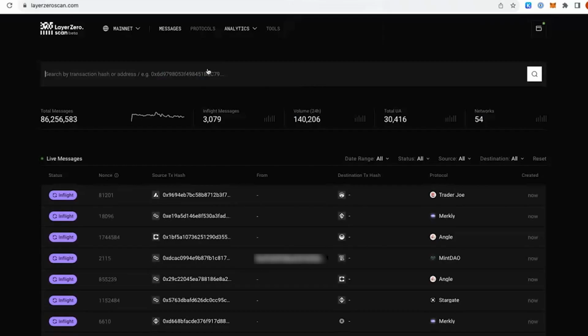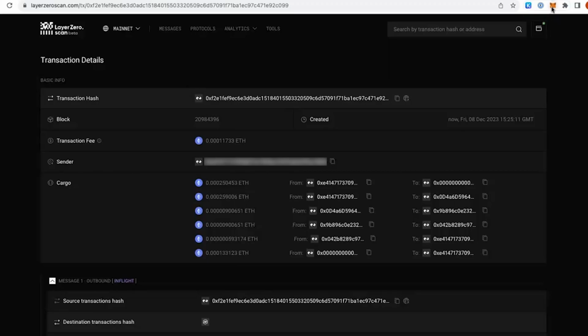LayerZero Scan is a vital tool for monitoring cross-chain transactions. It provides visibility into the movement of data across different blockchains, which is crucial when working with LayerZero technology. Through LayerZero Scan, we can track the status of our cross-chain transactions, ensuring that they are successfully executed and validated across the networks. This tool is essential for debugging and verifying the operations of our LayerZero applications.